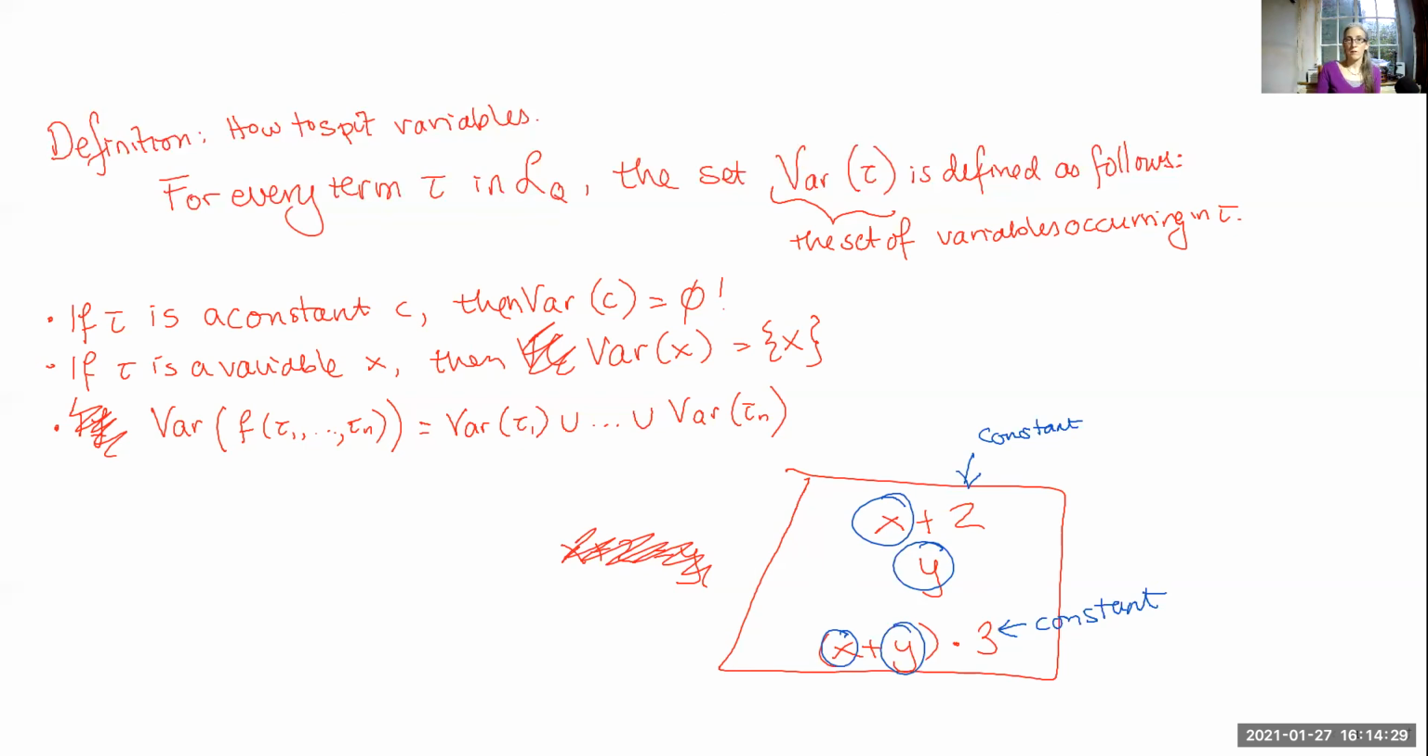Next time we will talk about how these variables occur in broader formulas, so not just in terms, where we will want to make a distinction between variables that occur freely and variables that are bound. So that will be the next distinction that we need to make.